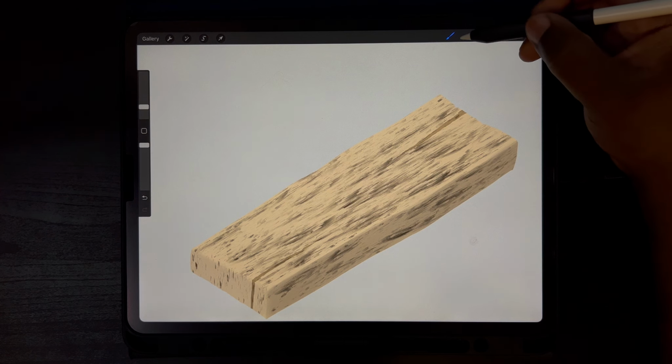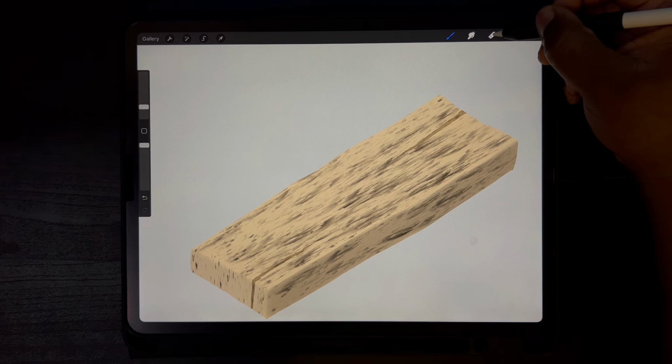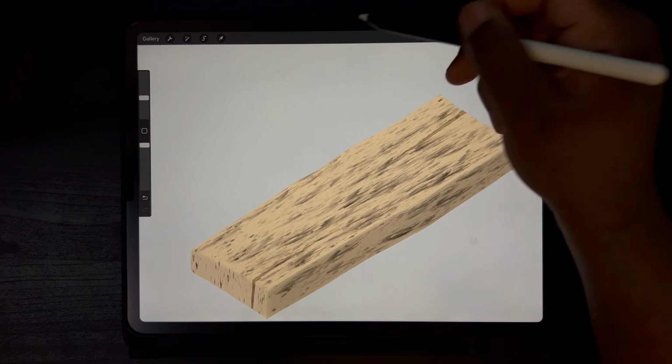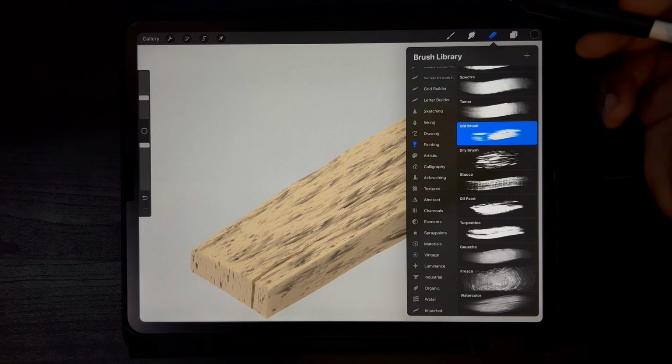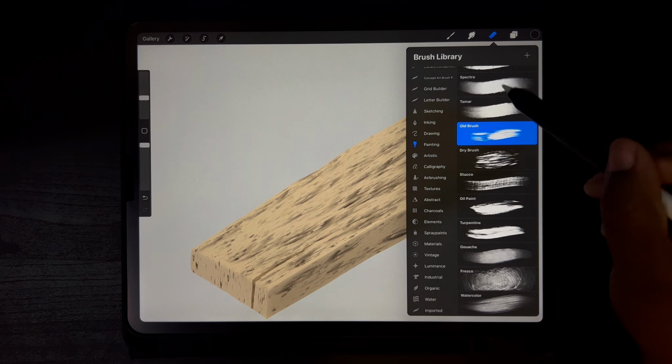It's a little too strong, so I'm going to actually erase a little bit of it with the same exact brush. So just hold down on your eraser tool here. Long press, you should see erase with current brush pop up. But if you tap in here, you can see that it's selected the same brush we were painting with as the eraser.